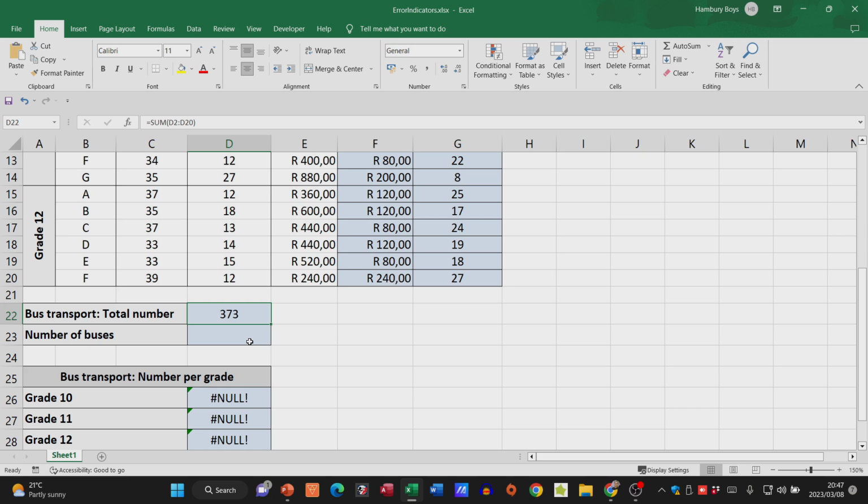Now, in the next one, they mention to us that each bus can transport around 60 learners. Now, if that's the case, how many buses do we need? So how are we going to do that? Well, we're going to take whatever our total is in terms of the learners that need to be transported by the bus, and we're going to divide that by 60. Now, that gives me 6,21 and all those lovely 6's, 7. I can't have 6,2 buses, can I? No. So what do they say to me here?